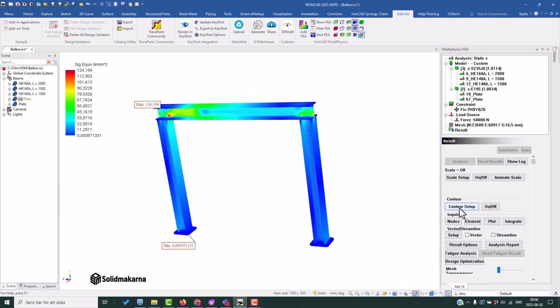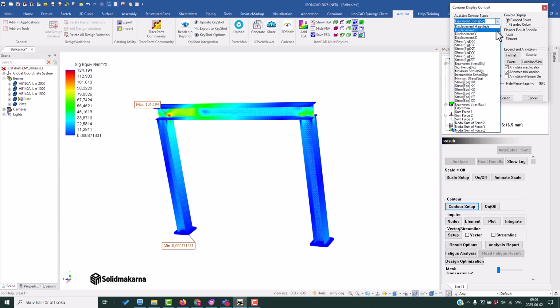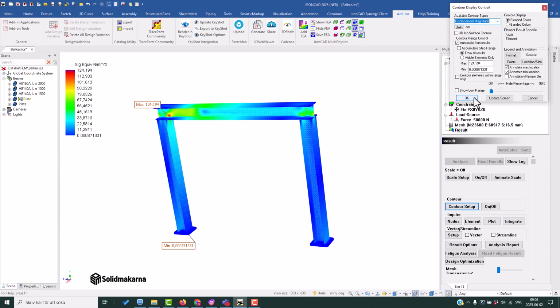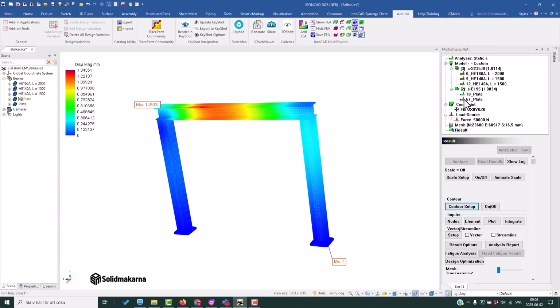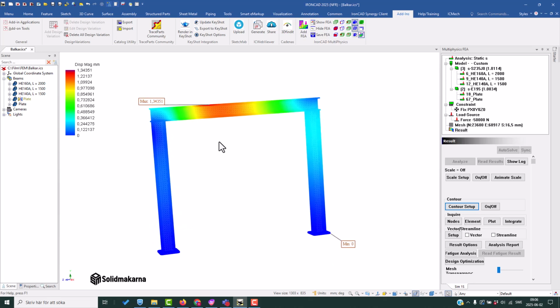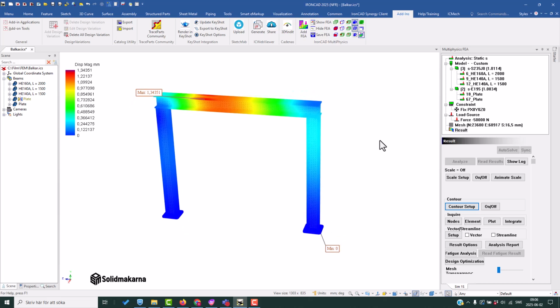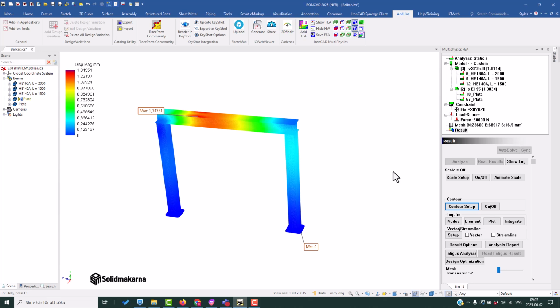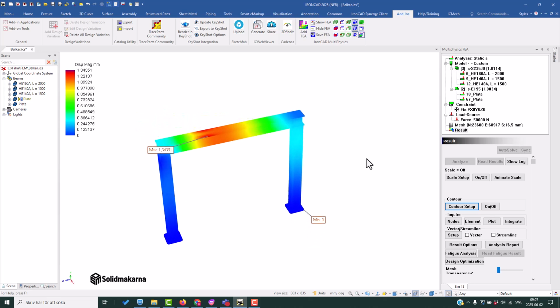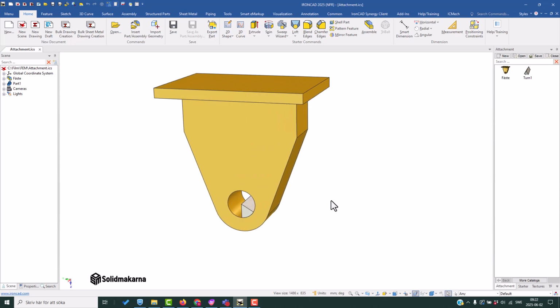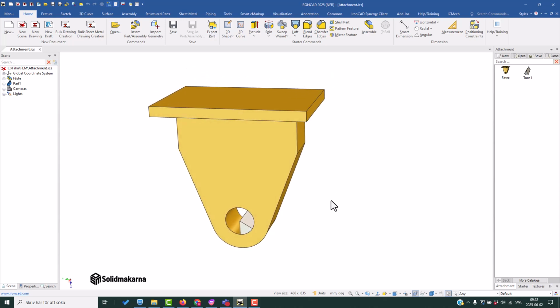You can also go to contour setup and choose displacement and choose update screen and OK. So now you see the displacement, the maximum displacement, and you also have the possibility to choose to see a report created. But I will do another analysis before I go there. But this is a way you can work if you want to add the force on a restricted area on this beam.